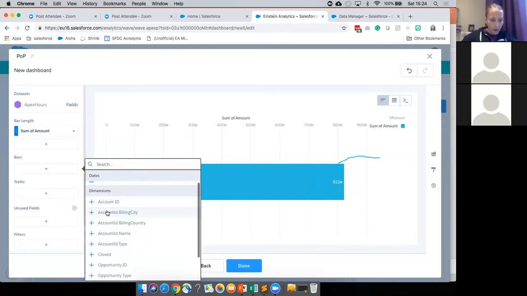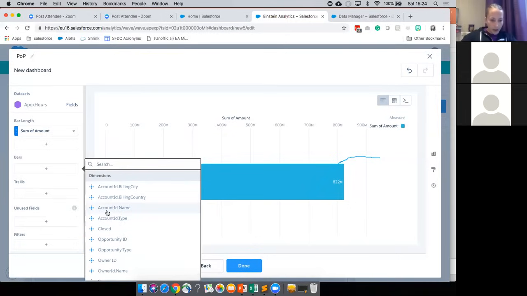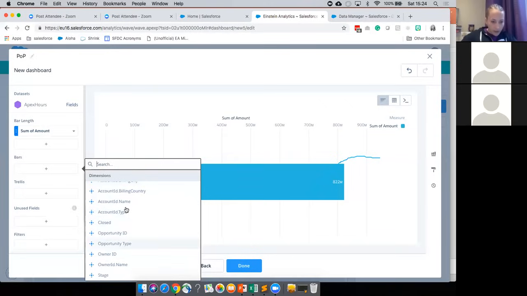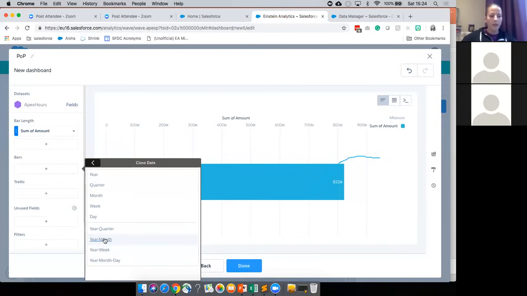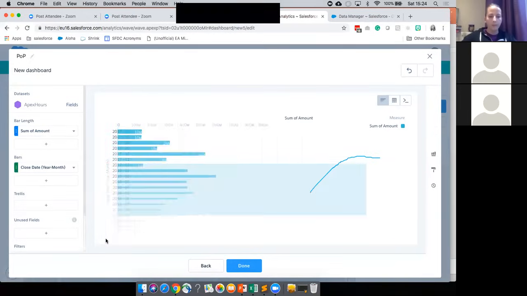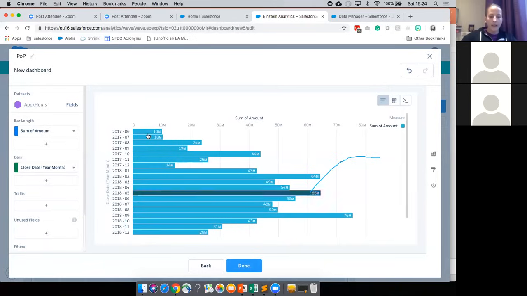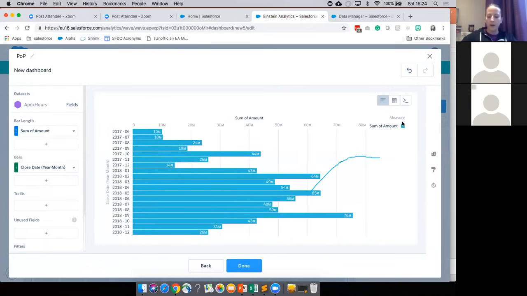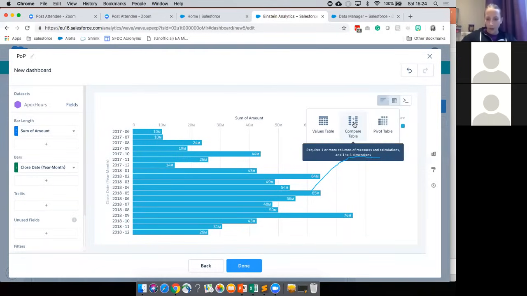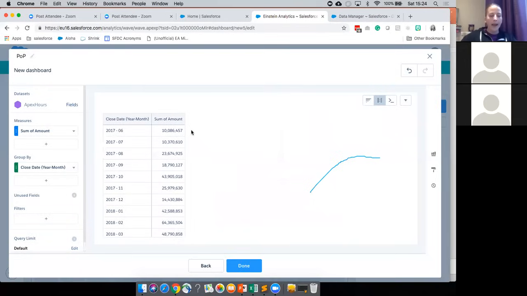We're going to do, let's say, close date. Do I have it somewhere here? Oh, it's all the way in the top here, close date, and I want it to be year, month. So now you can see that this is basically the selections that I've done. But what I want to do is go to my table mode. So I'm going to go to compare table. And now I want to do that calculation.